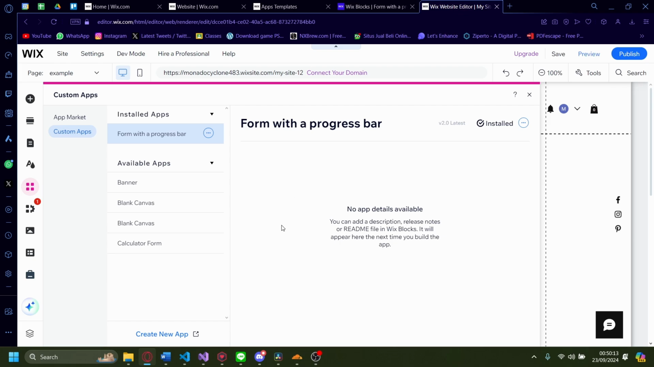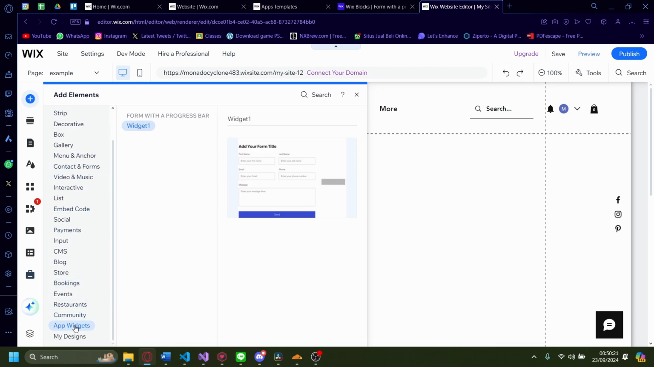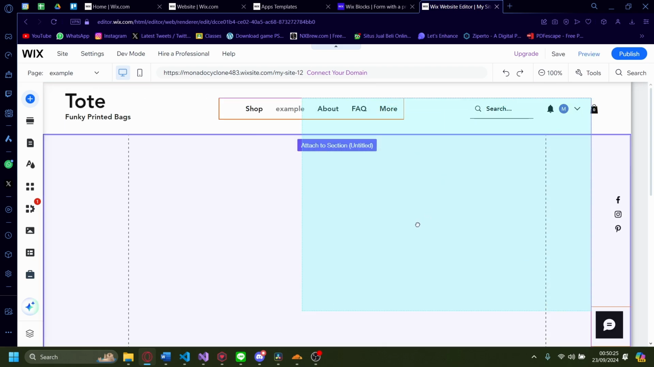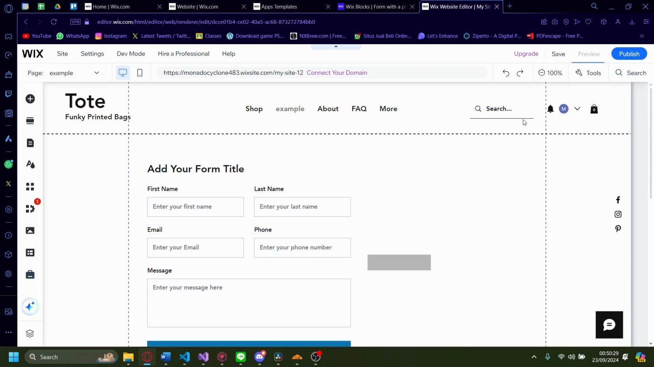All that is left to do now is just to add in the widget onto your Wix site. The way you can do that is go to the plus button here to add elements. Scroll down and then go to app widgets. And here you'll see widget 1, which is the widget we just made earlier. Just drag and drop that in. And let's test this just for good measure. Wait for it to load.